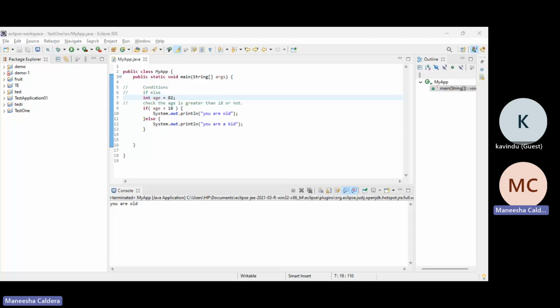Any idea to solve this problem? Now I want to check the age: initially the age is greater than 18 and less than 120 or not. If it is true, then only we enter this scope. Do you have any idea to solve this problem? If you can write the source code, quickly write it and drop an email to me.